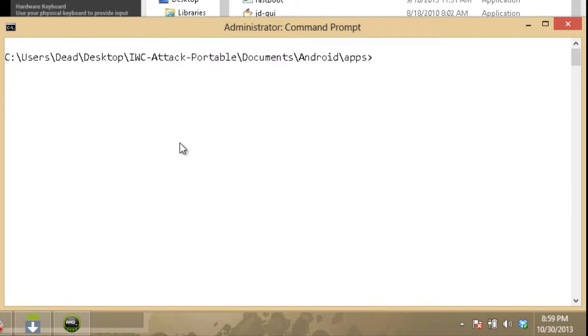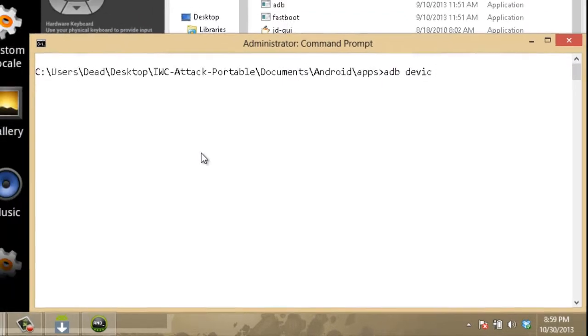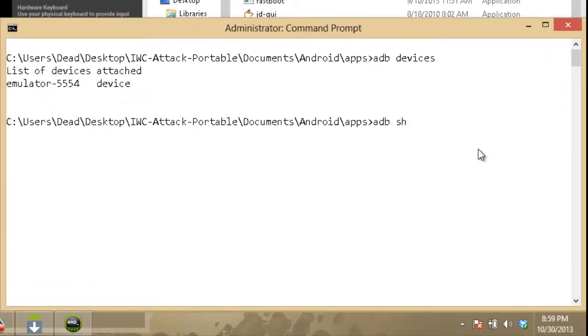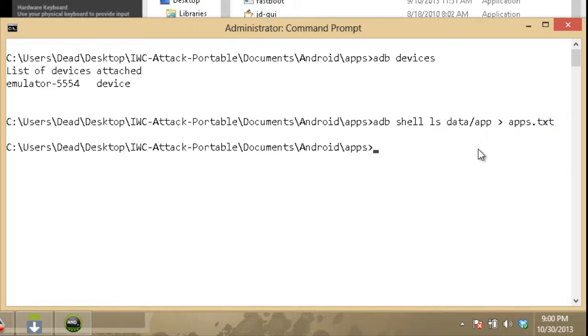Now that we're in apps, there's a few programs that we've actually built into here that will help us look at things. But right now, we're going to do the ADB devices to see what's running. And this is the quote-unquote phone with a virtual device. Now, we're going to do a shell and then list a lot of the data. And in the /data/apps folder is where the programs are. What I like to do is dump it to a text file so we can look at it later.